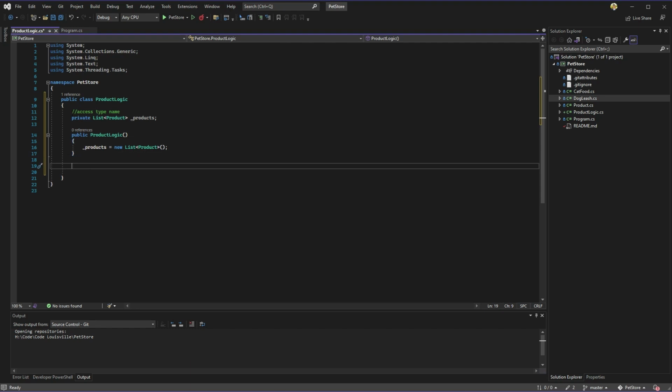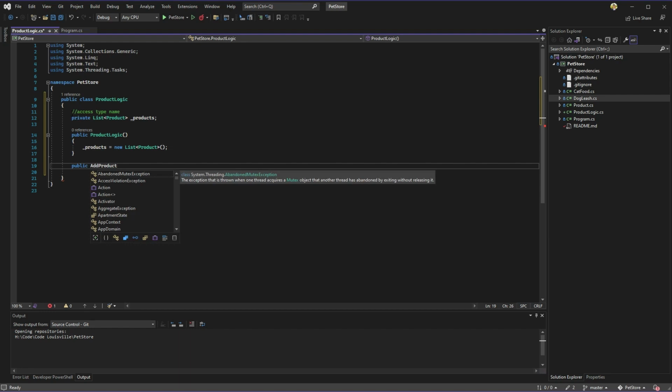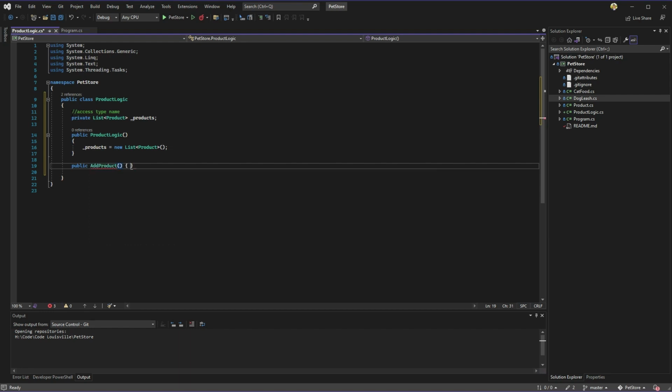And again, what do we need? We need the access type. So this is going to be public. And we know the name is addProduct. But what is the return type? It says it should have no return type, so return void. Perfect. Add product and accept one argument called product.